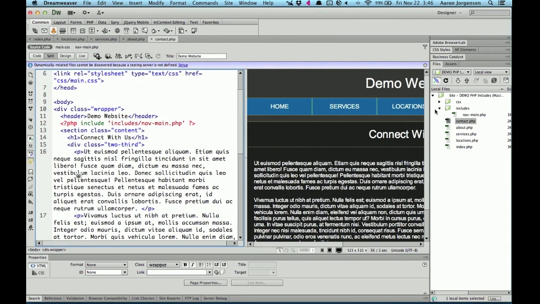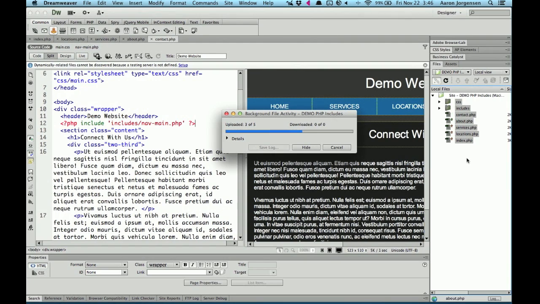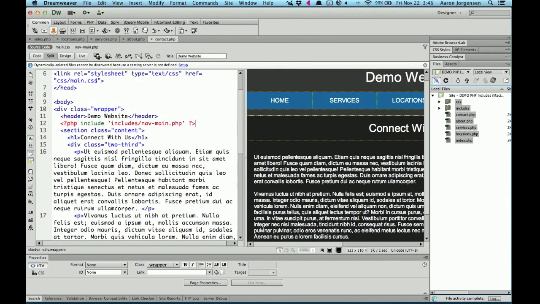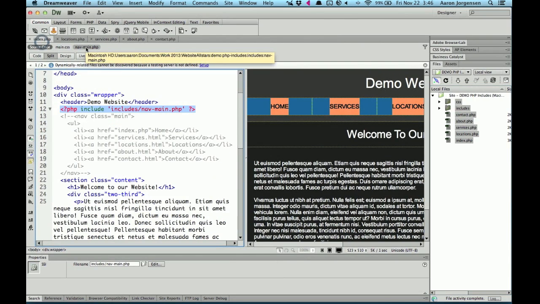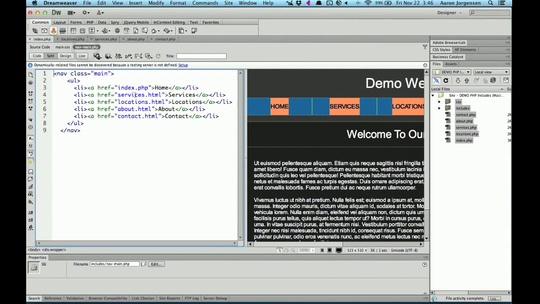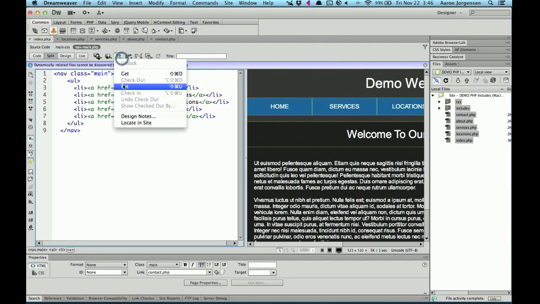So let's upload this to the server. Now, there's a couple things I probably do need to double check. I'll let this upload, but let's go ahead and open up that nav-main.php, and if I'm looking at this, my navigation is actually not correct. I have the HTML file path. So if I take the .php and just replace it and save it, and then I'll upload that as well.